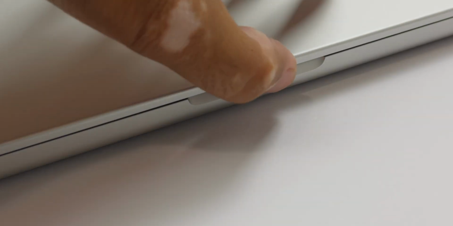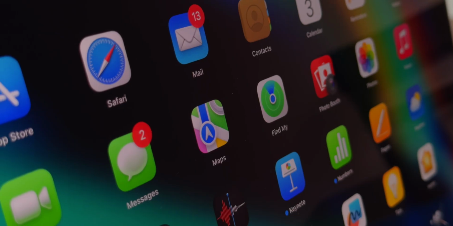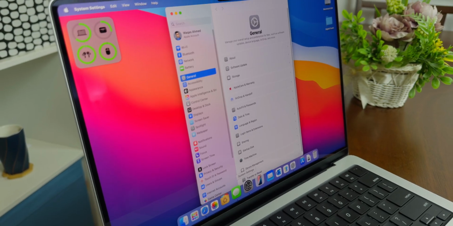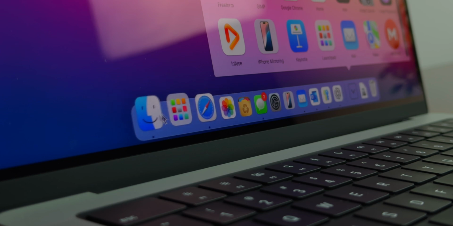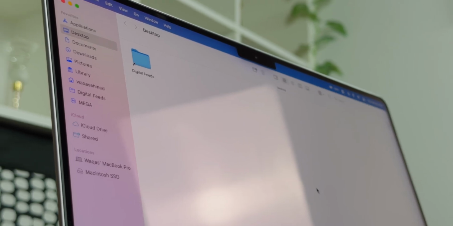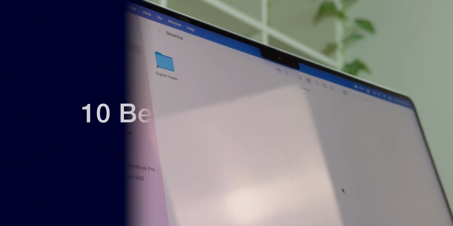If you just got a Mac or you're looking to supercharge your macOS experience, then you're in the right place. Today, I'm sharing 10 amazing free macOS apps that every user should install. These apps will boost your productivity, improve performance, and make your life a whole lot easier. And the best part, they're all completely free. So without further ado, let's dive right in.